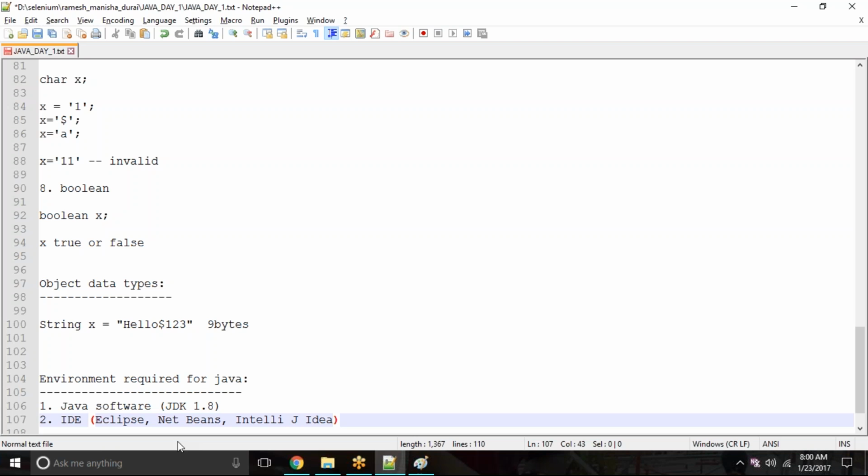So what is the use of an IDE? IDE means Integrated Development Environment. The main use of an IDE is to write your programs. If you want to write your programs, manage your project, or manage more than one project, all those things can be done with the help of the IDE. Normally, you can write Java programs in Notepad also. But normally in a project you will have lakhs of files, thousands of files. So it is difficult to maintain all those files in Notepad.